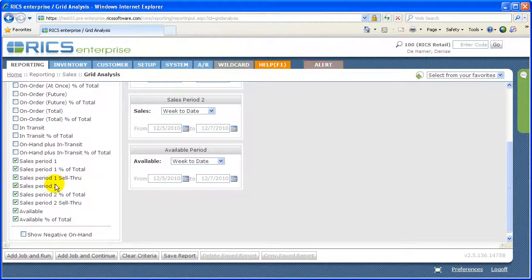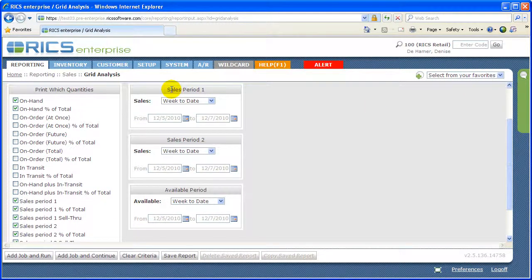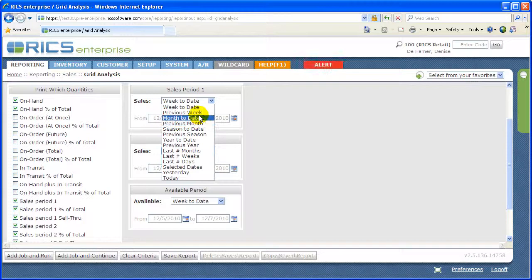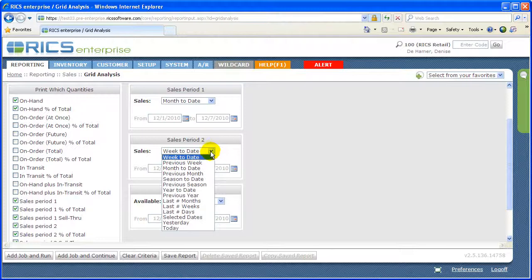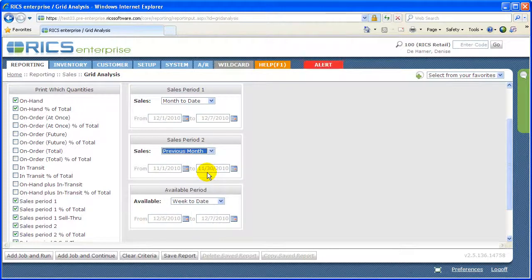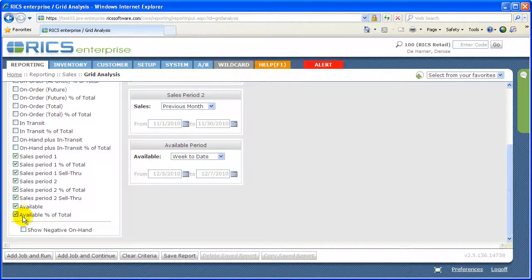And what this means by sales period 1, 2 here, and the available period, that goes hand in hand with the options on the right here. So if I want to look at sales period 1, then I can choose what I want to look at. Do I want to look at week to date, month to date? What is it that I want to look at here? So I might want to look at month to date for my first period, and maybe I want to look at previous month for my sales period 2. And if you want to look at available period, what's available, you can do that as well. I'm going to go ahead and uncheck those, and now we're ready to run.